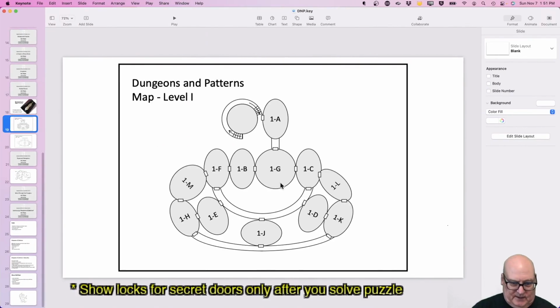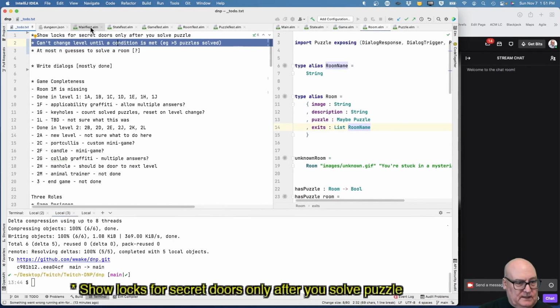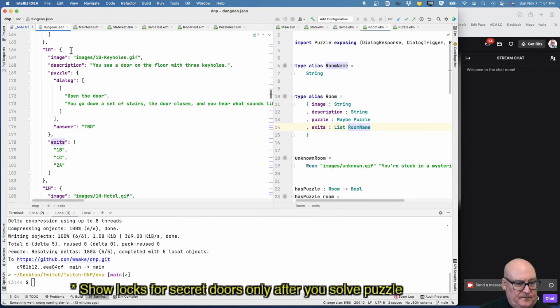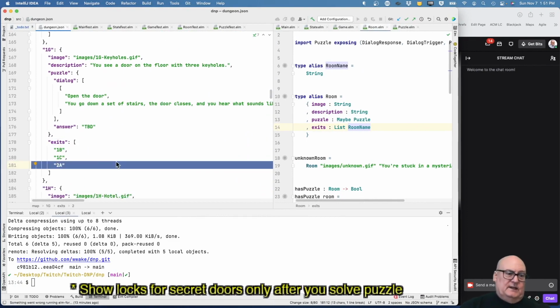Okay, this one can't change the level until a condition is met. Well, again, 1G is meant to be the way down. We don't want to let you downstairs until you've solved, say, 5 puzzles. But there's nothing in the file that indicates that G is a way down. So let's go to the JSON 1G. Okay, it has exits B, C, and I put 2A. 2A is the new level.